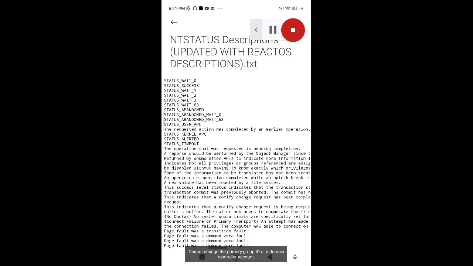Cannot change the primary group ID of a domain controller account. Fatal system error, the system image is not properly signed. The file has been replaced with the signed file. The system has been shut down. Device will not start without a reboot. Current device power state cannot support this request.